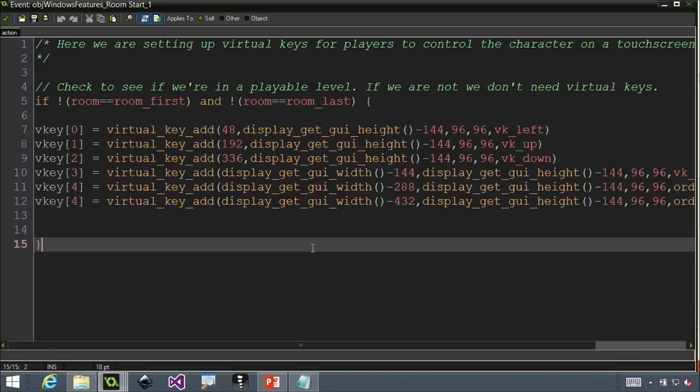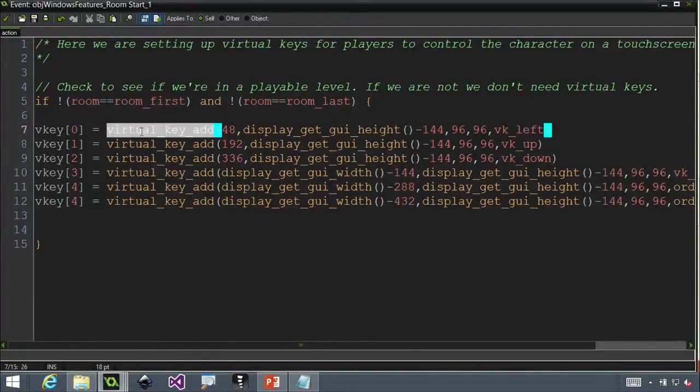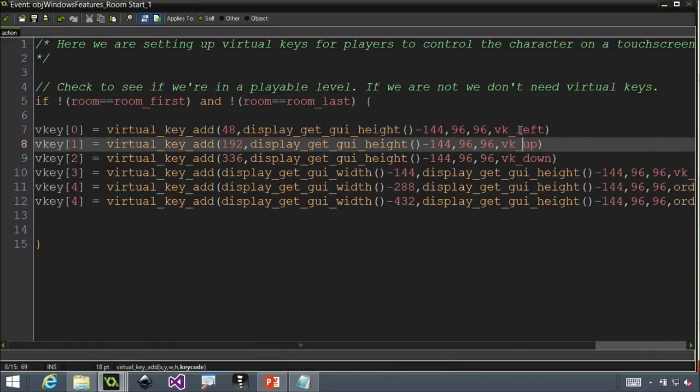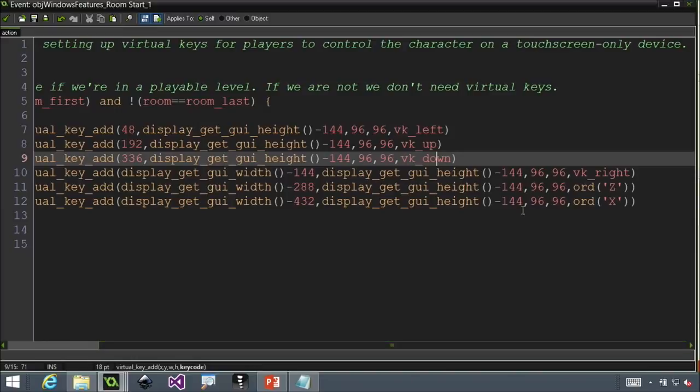Now, virtual keys allow you to designate a section on the screen that when it is pressed, something happens. The important thing to note about virtual keys is that this is not going to show anything. This is just designating XY coordinates on the screen, so when a user presses there, something happens. Here I'm setting different keys to different places on the screen. You can see the coordinates I'm setting here, and then I'm assigning it a key. So I'm assigning this one left, this one up, this one down, and so on down.